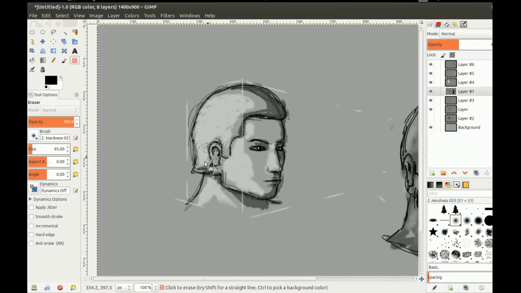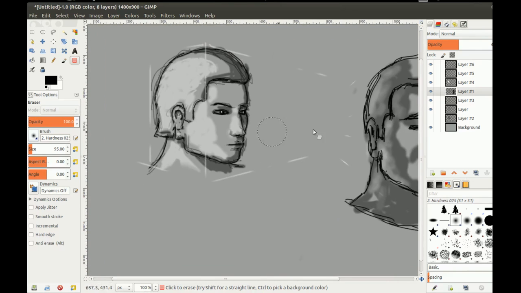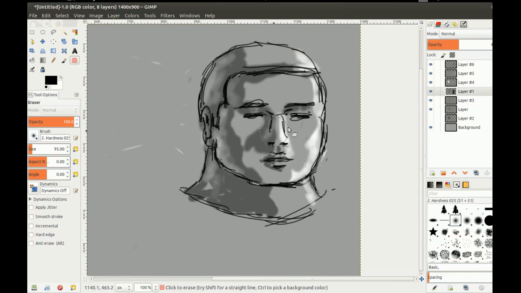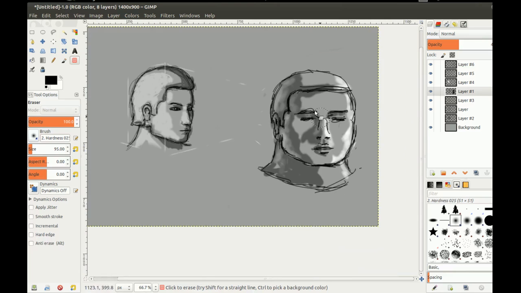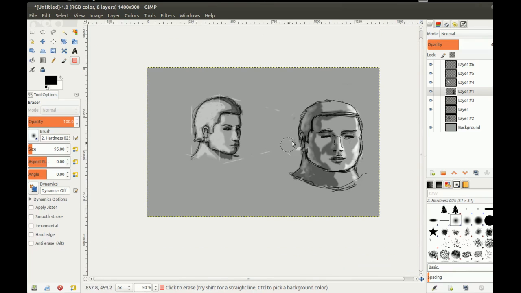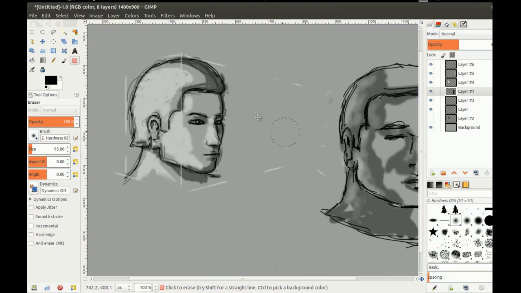So here's this guy, not too shabby. He's got some shading, some contour. This guy is sleeping or enjoying the light. He's meditating. That's what he's doing, meditating. Yeah. And that's that. Just a couple of heads.